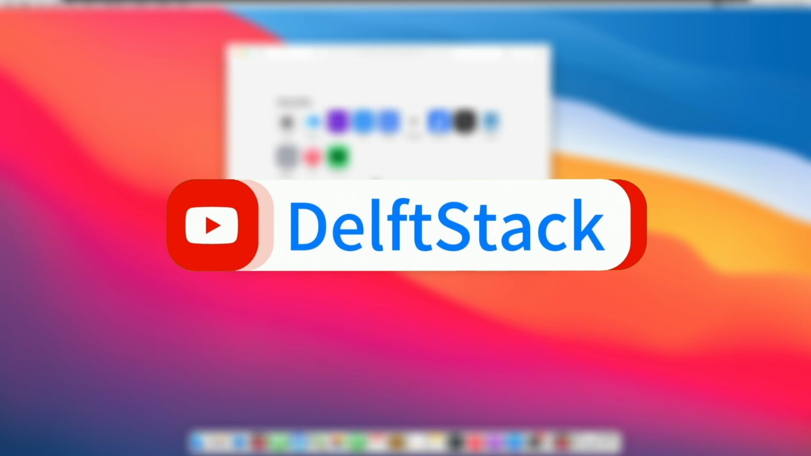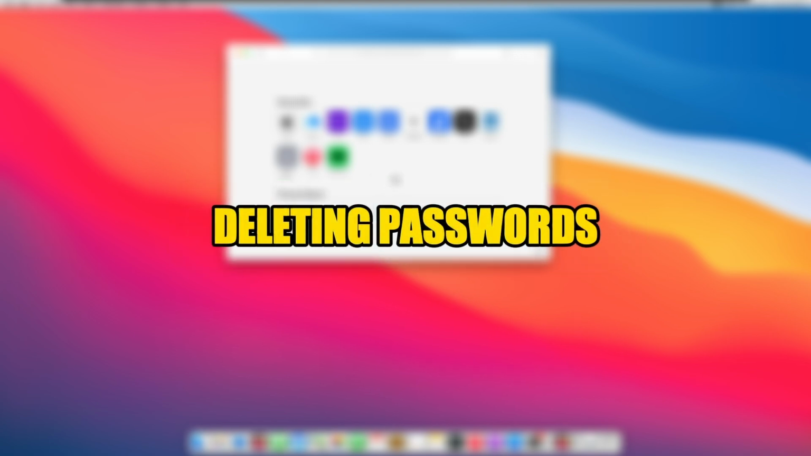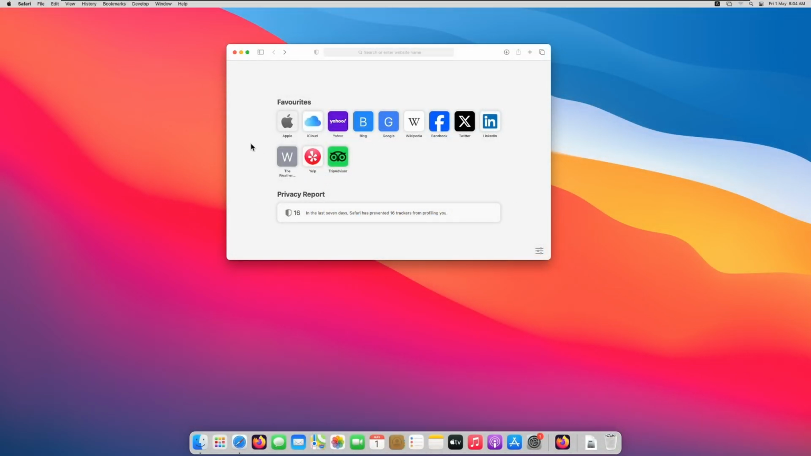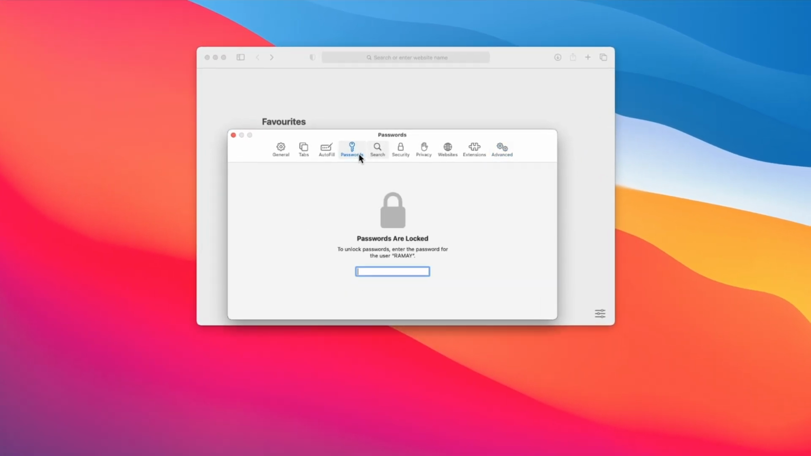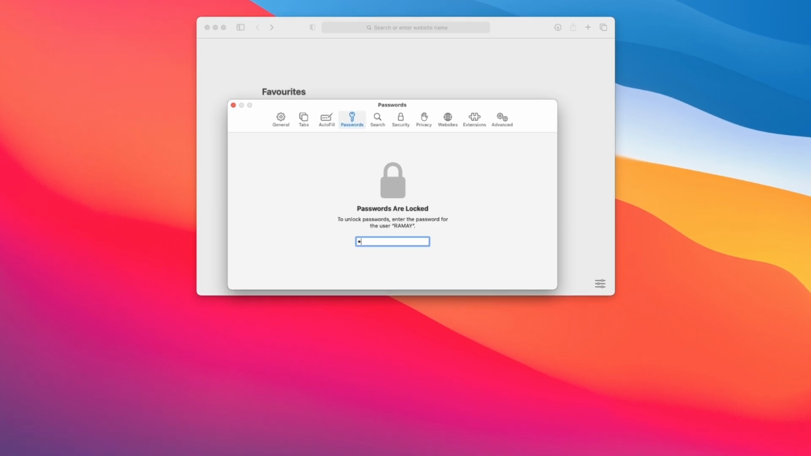Now, if your main goal was to remove saved passwords from Safari, follow these steps. Click Safari in the top menu bar again and choose Settings. This time, open the Passwords tab. You may be asked to use Touch ID or enter your Mac password to continue.